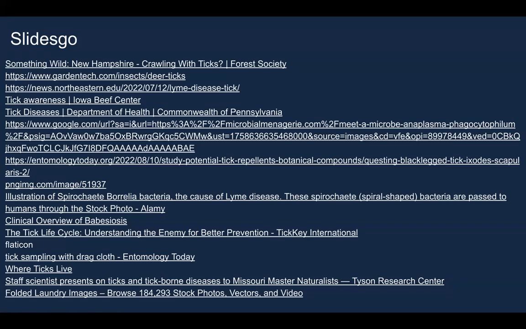And I'm super excited to see what comes next because I really believe that tick research is something that is really overdue. We need more updated information, and I'm really excited to provide some of that.